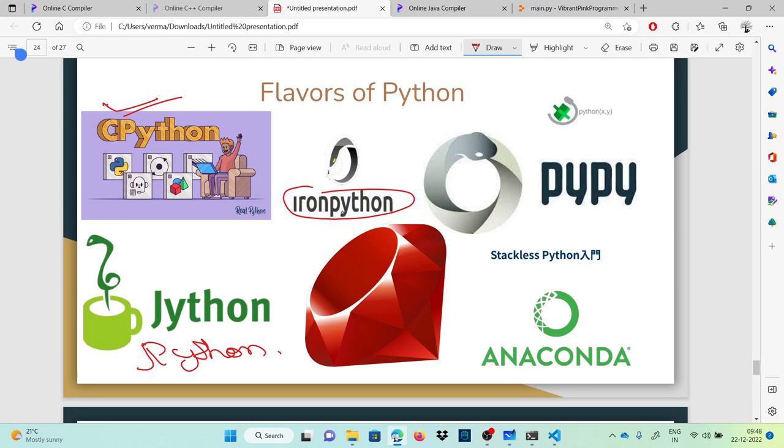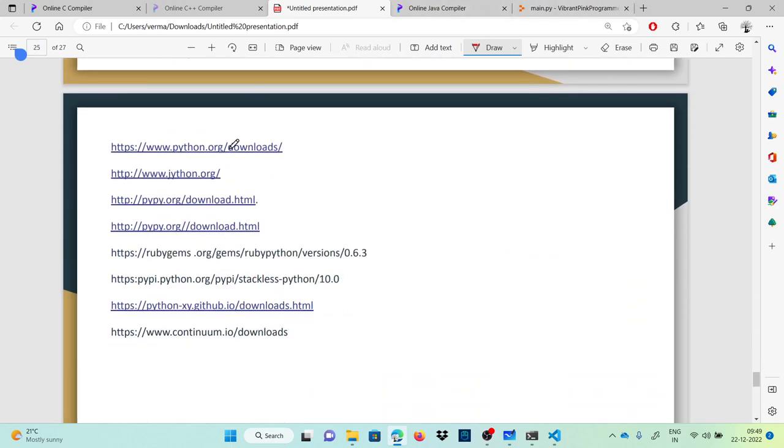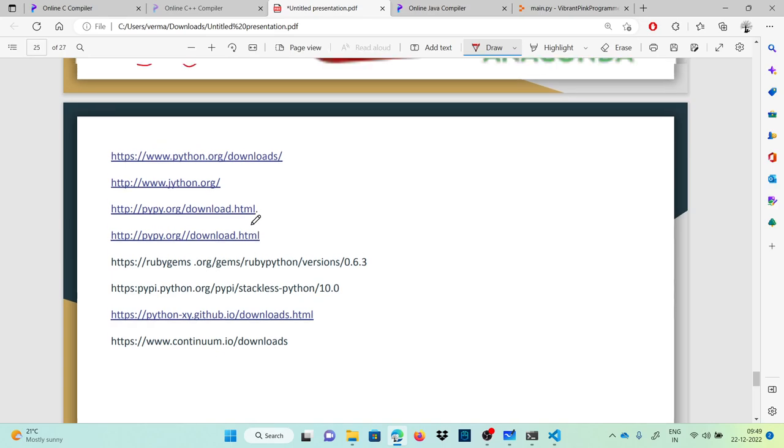Then we have IronPython. This is another implementation of the Python language for the .NET framework. This is written in C# language. The Python program, when compiled, gives an interpreted intermediate language. This is also called IL, intermediate language, which runs on the common language runtime, CLR, to produce the output. This flavor of Python gives flexibility of using both the .NET and Python libraries. And I have given you the link here also. If you want to download these flavors, you can take a screenshot and download from here.